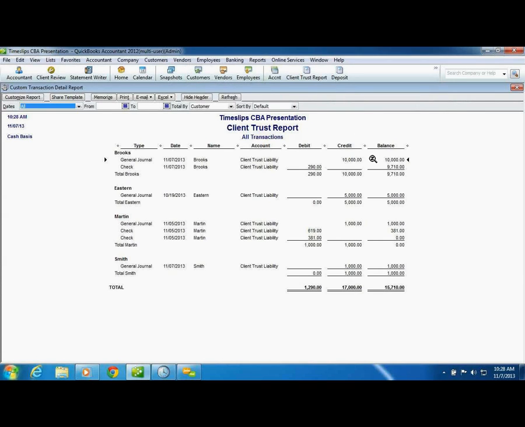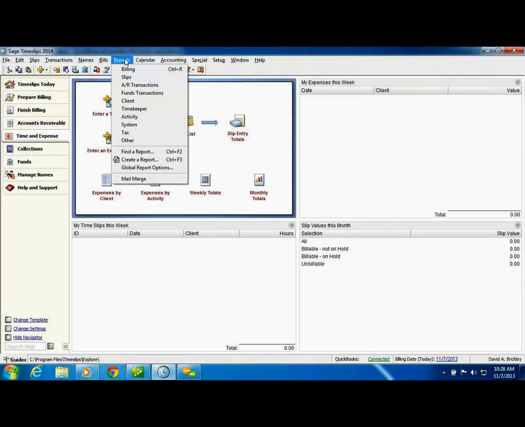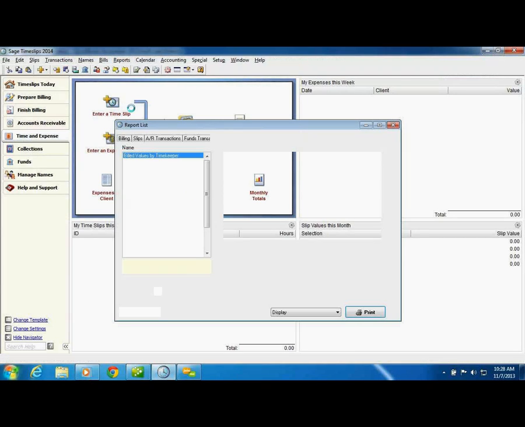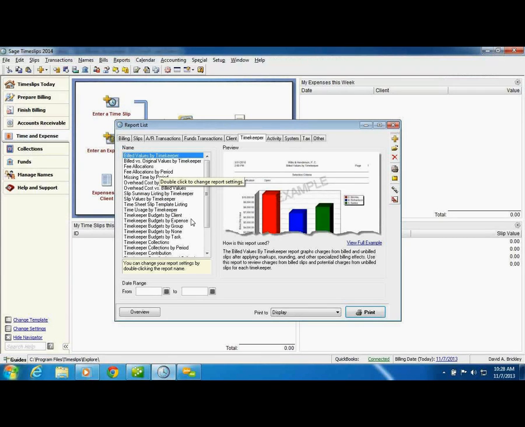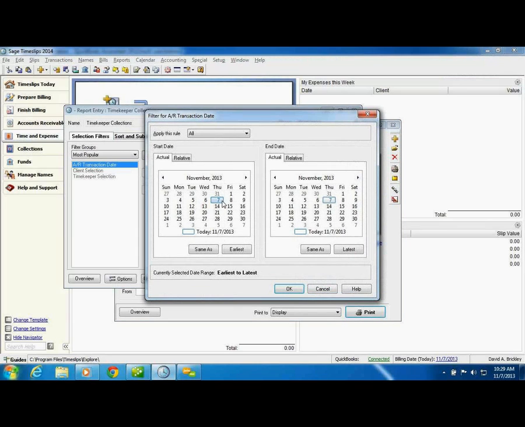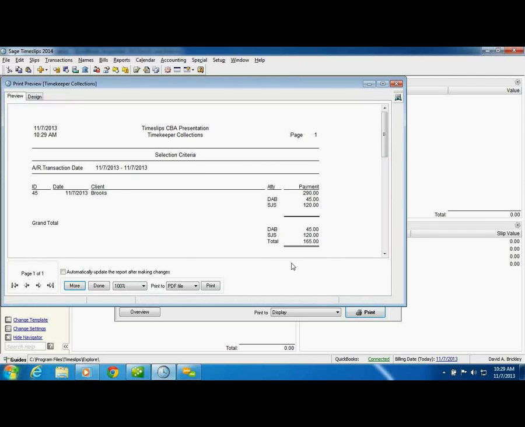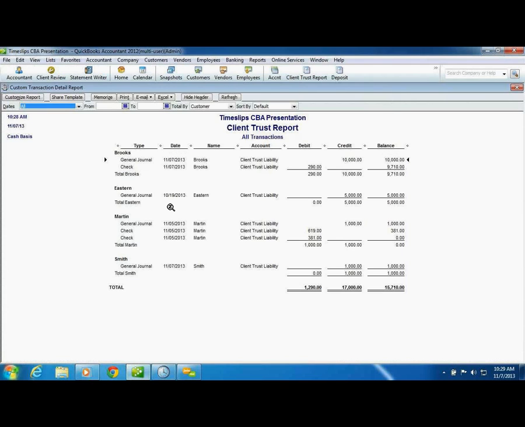So if I go back to time slips, I can see that if I go for the timekeeper collections, and we're just going to pick today so that we know we don't have any extra stuff in here, we're going to see that on the Brooks case, DAB collected $45 and SJS collected $120. If I go into QuickBooks, that's going to give me the same information.